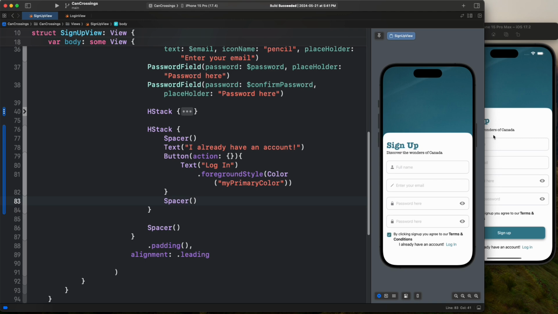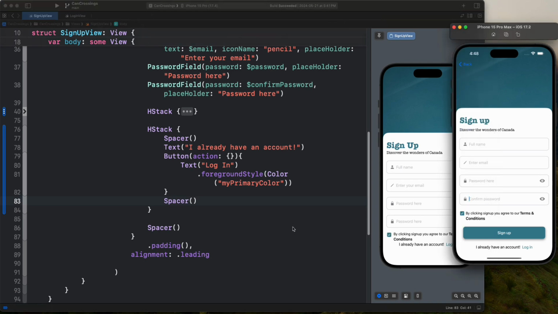The next thing we want to do is add this button, and we will do it in the next video.